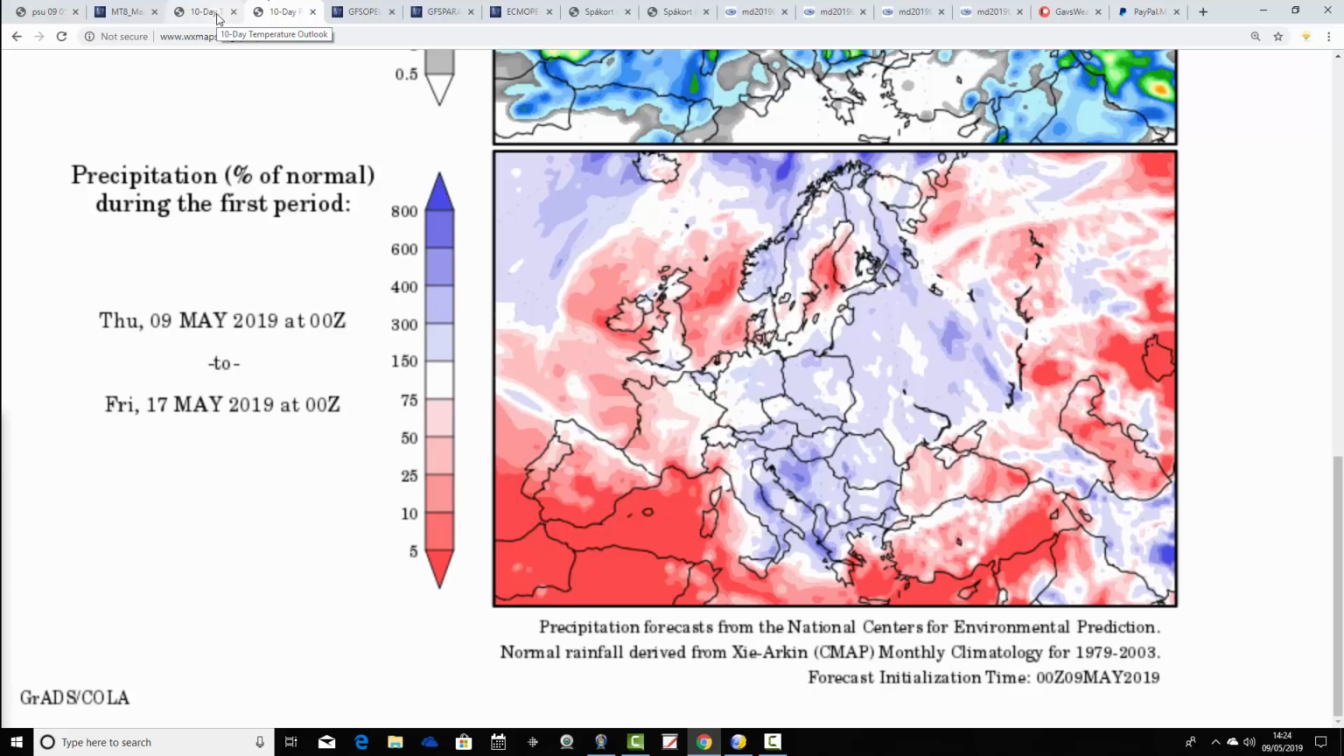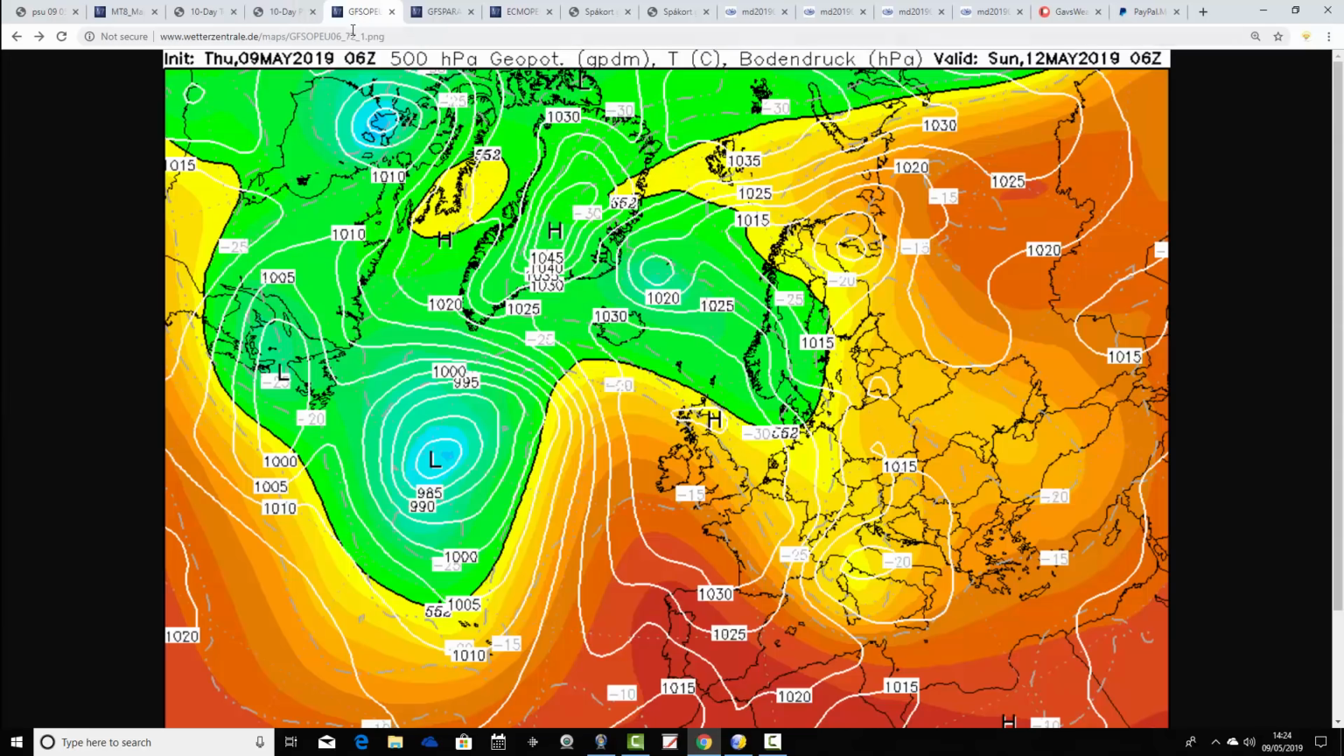So particularly for northwestern parts of the country, trending drier. For the southeast of England, it looks a little bit more unsettled there. But overall, these are definitely trending drier, and it looks like most places will have a drier than average week now from the 9th to the 17th of May.